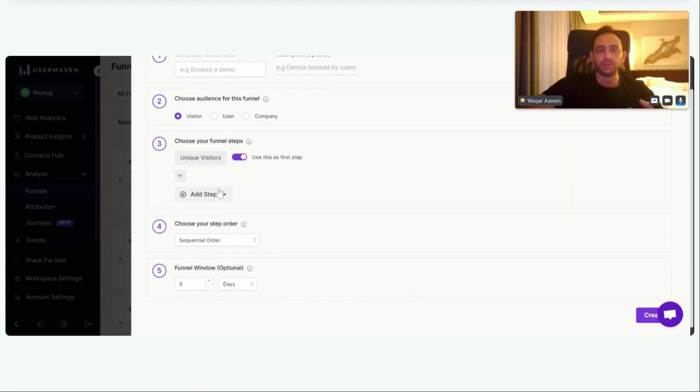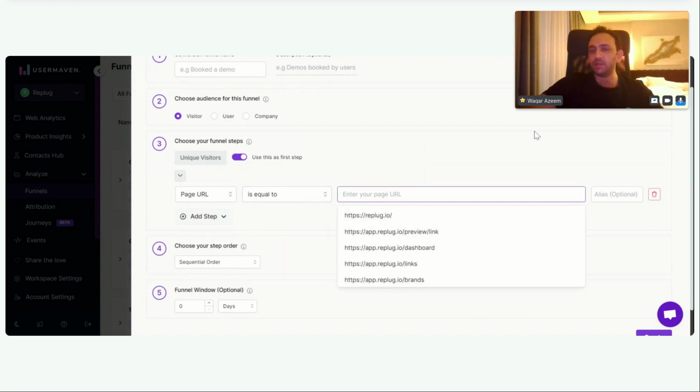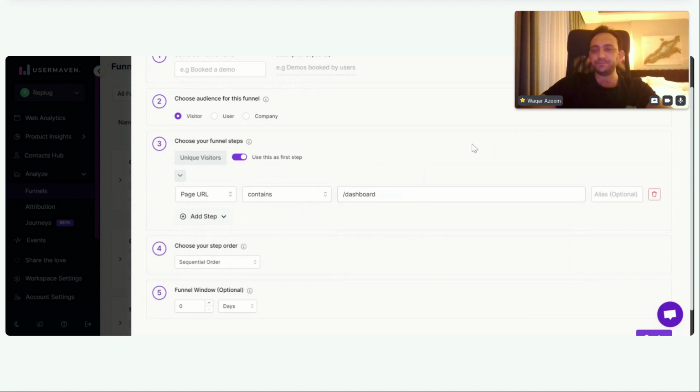And then here you have to choose your funnel steps. You can start from unique visitors if you want, or you can turn this step off. And then here also you can choose page URL, custom event, a pinned event. Yeah, for example, you can choose page URL contains, add the page URL here. You don't have to add the full URL. For example, here if I want to track slash dashboard, I can just write slash dashboard, and I have to move it to contains, and I can also add a name to the step, dashboard visit, for example.